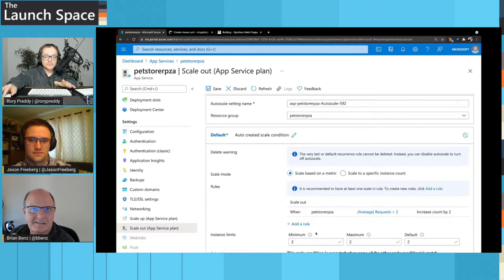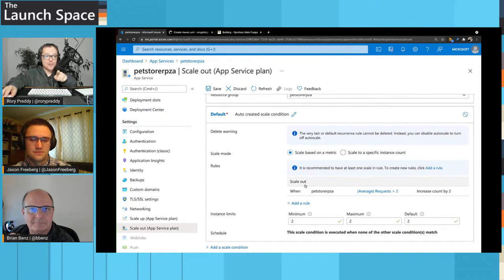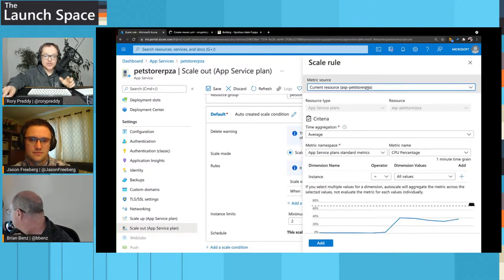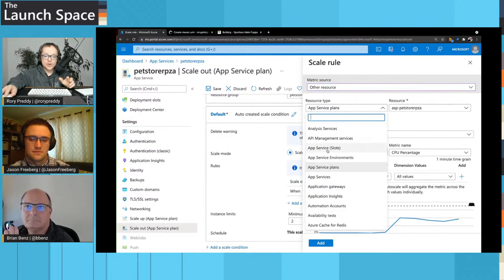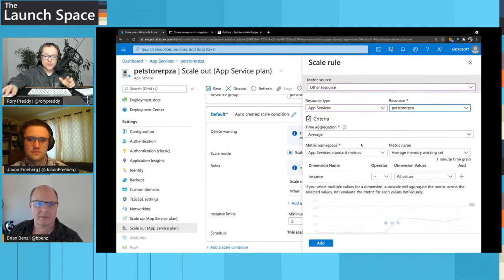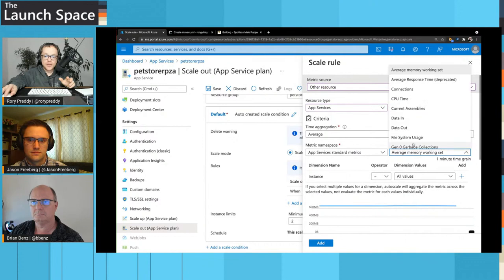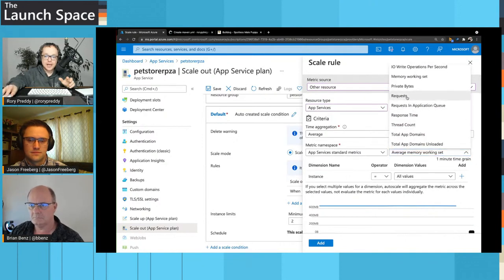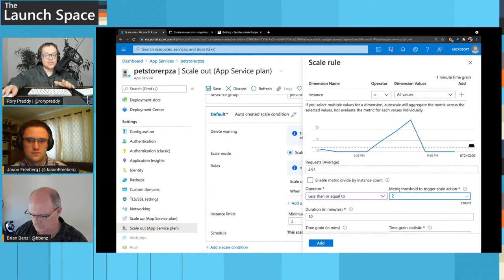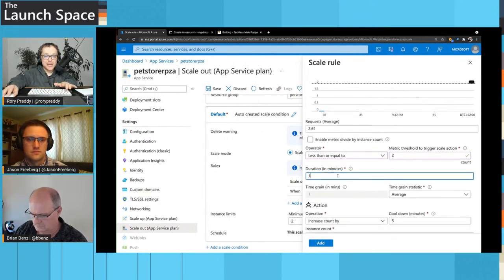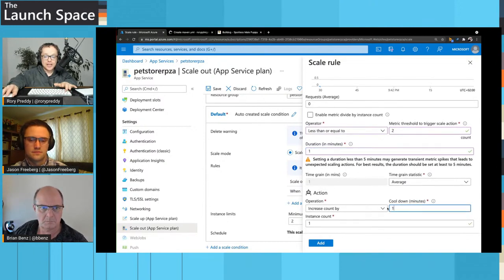That's scale out, but I can also scale back, because you want to take advantage of that and lower your costs. So now I can add a rule, and I want to duplicate that again. I go to other resources, app services, pet store, and requests again. But the difference here is I want less than or equal to 2, meaning that when there are no transactions, it is going to scale in, and it's going to save me a lot of money by not wasting that extra instance.